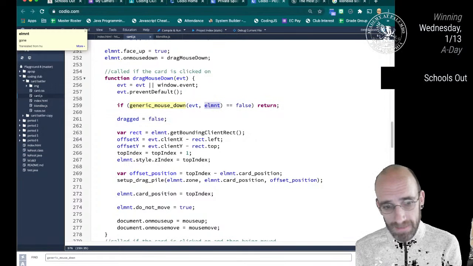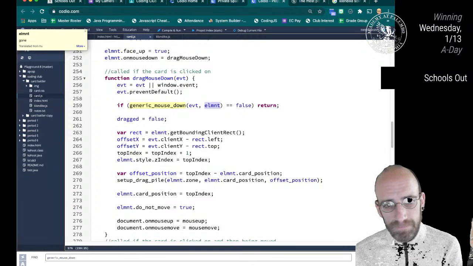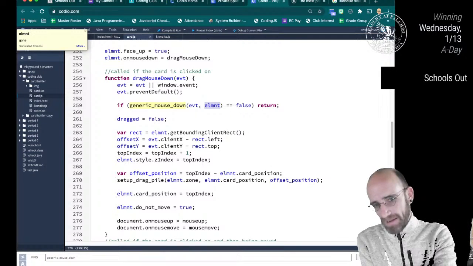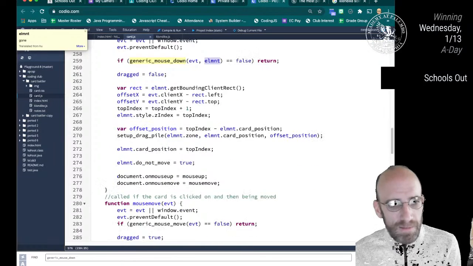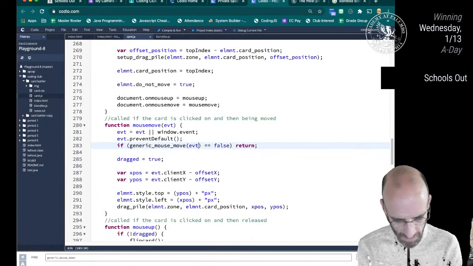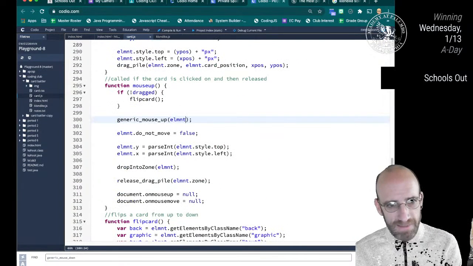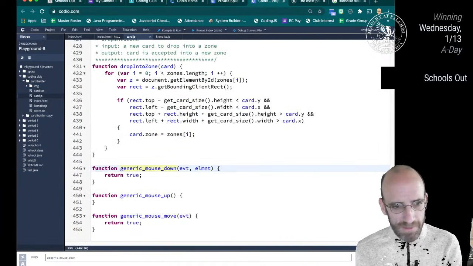And we're going to add that as an argument to all of our generics, because we need to know what card we are on. It's going to be a pain to find otherwise, and it's pretty easy to pass in. So for mouse move, we're also going to pass in what card we're on. And for mouse up, we're going to pass in the card that we're on. We have to come down here and add these arguments.